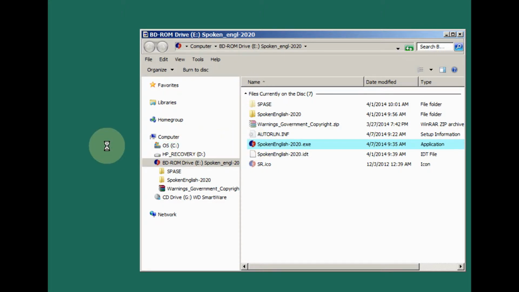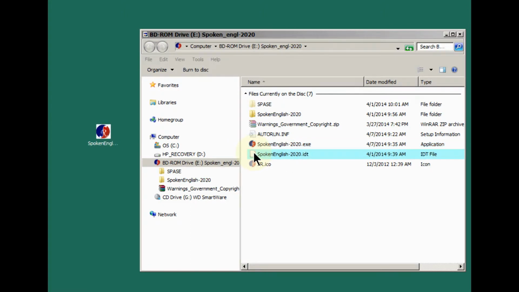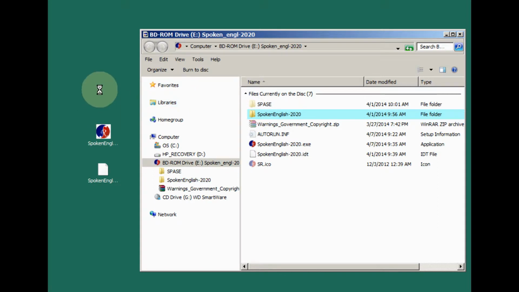SpokenEnglish2020.exe, SpokenEnglish2020.idt, these 2 files, and this folder. Do not copy anything else. They are copy protected. This folder you have to copy. SpokenEnglish2020 folder. That has all the data.